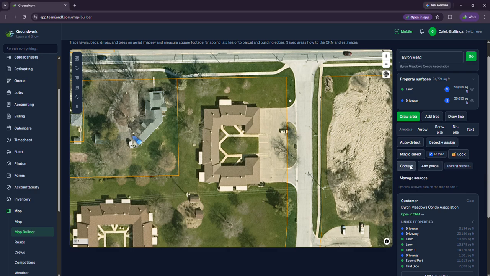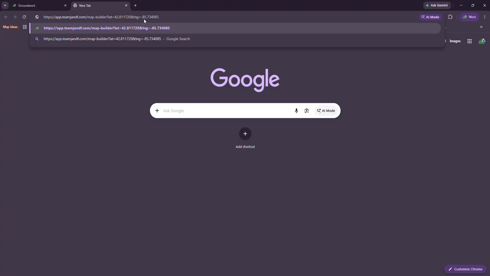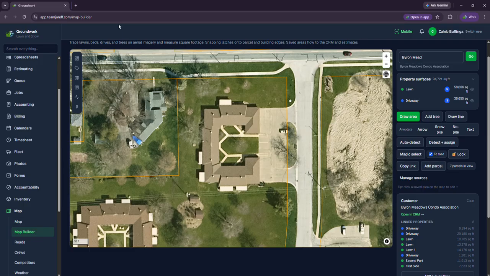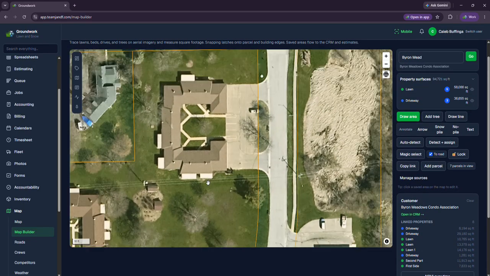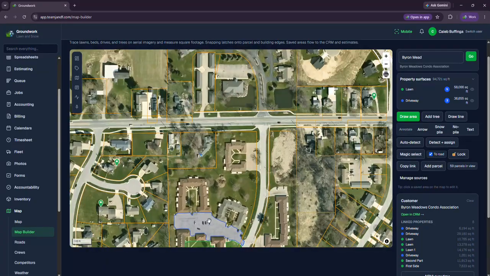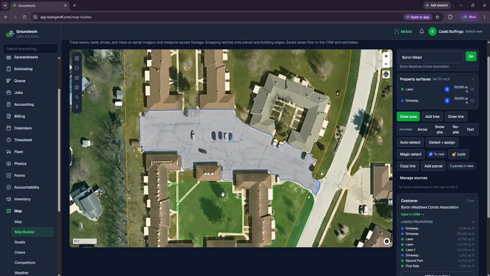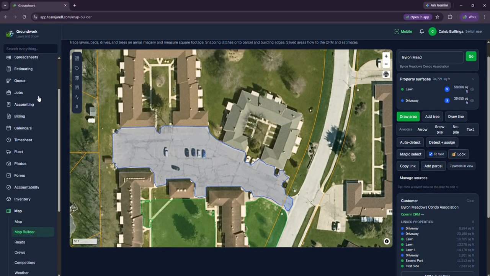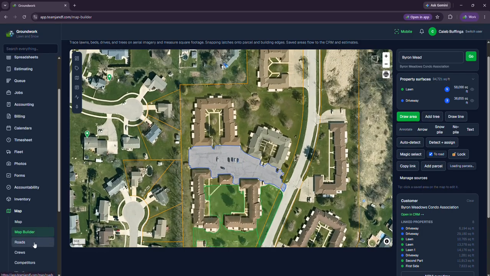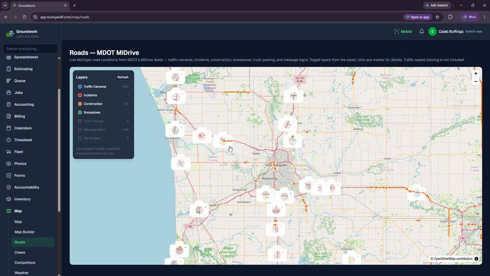Additionally, you can click here to copy a link, and this link will be coded to the longitude and latitude of that site. So you can draw to it or click to it. Up here, you can see because I'm in Byron Meadows, it is using the surfaces that I've drawn for Byron Meadows up here in the property surfaces. And that is the map builder. Roads pulls up here, move down to here, pulls from MDOT. And this is the MDOT data for the various roads.